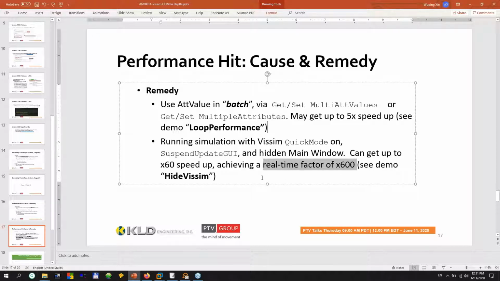The reason why we are so obsessed with performance is that we can use Vissim COM to do a lot of cool things, like computationally extensive work such as calibration, and intelligence applications that really require much faster than real-time simulation. So we can run artificial intelligence applications to generate a significant amount of big data in real time or offline. Performance is important for those applications.